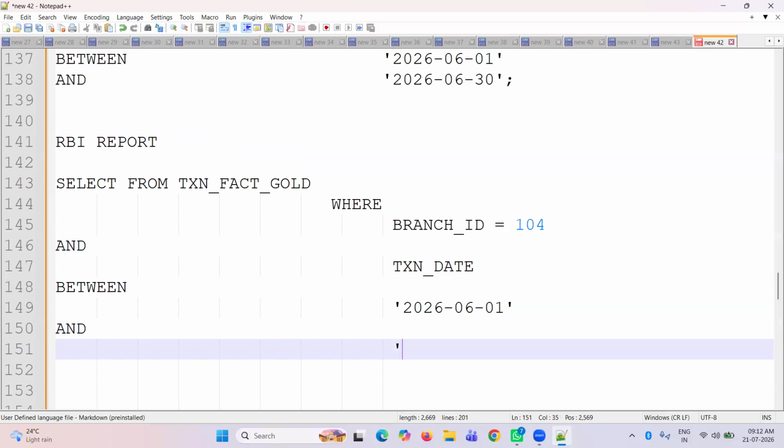One more date I'm giving, like 2026, June 30. So what is the RBI report here?